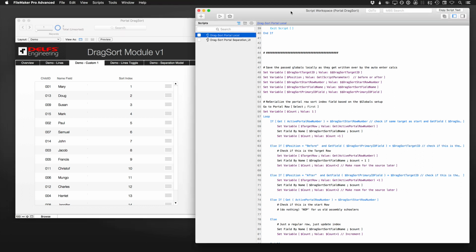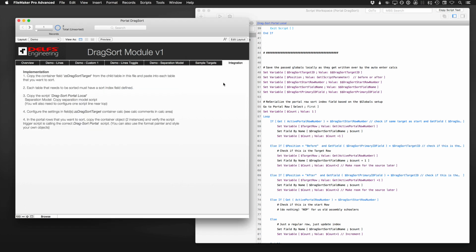All you're going to need to do is copy one field, one script, set things up, and as long as you do it in the right order according to this integration that Charles has mentioned here, you're going to have a very cool solution for drag sorting your portal.